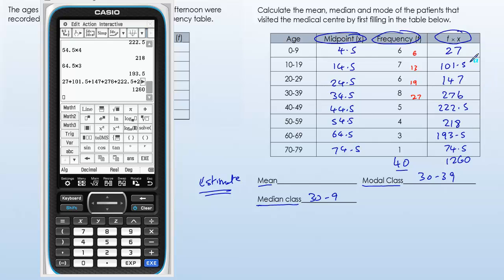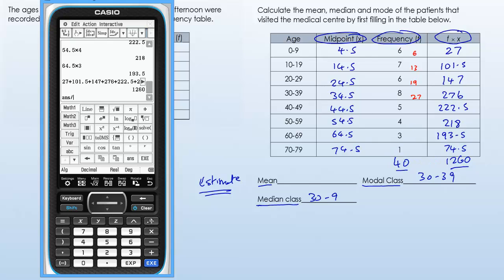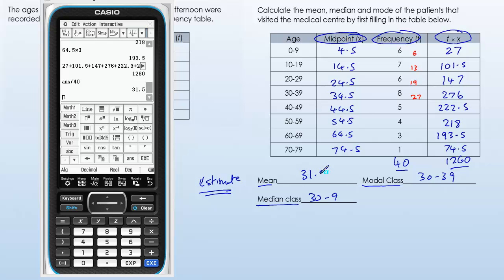So while I wasn't recording, I calculated the rest of these values and totaled them at the bottom. So this is our estimate of the total for the data, and this is the number of data items, so we just divide by 40, and that gives us a mean of 31.5.